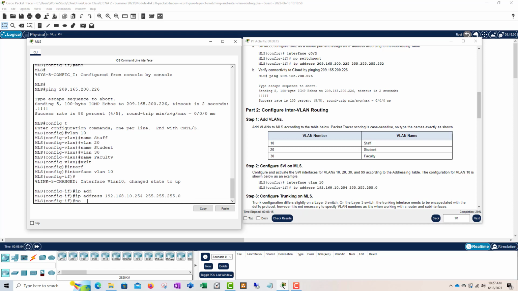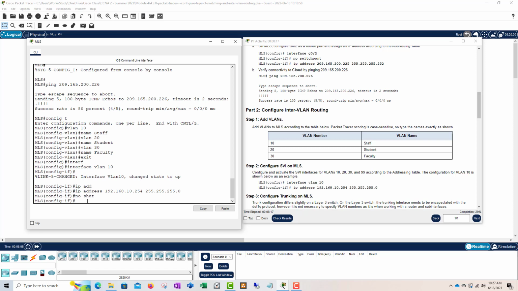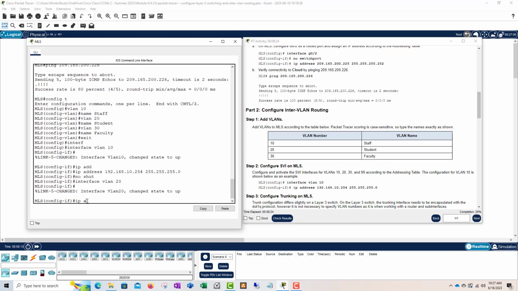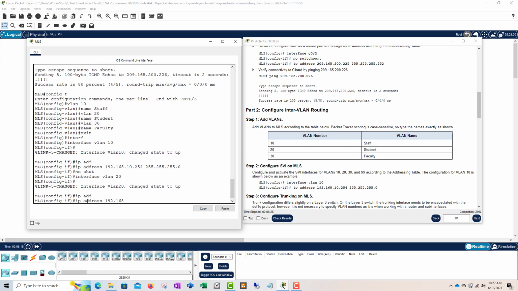Okay, and do a no shut as well. You can do interface VLAN 20, IP address 192.168.20.254.